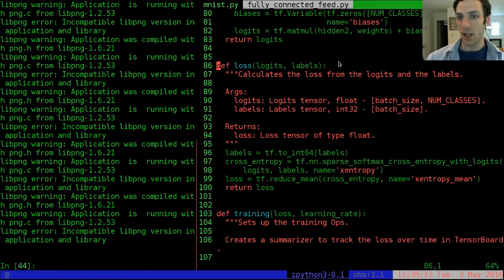Then they define the loss function. Pretty simple. It calculates the loss from the logits and the labels. Again, this is just how wrong our model is. It's not exactly the accuracy. It's a little more specific than that. So to do this, you need your scores, the outputs of your model, and your labels. You need to know what your data actually was. Someone needs to have looked at it and said, oh, that's a 0, that's a 1, or something like that.